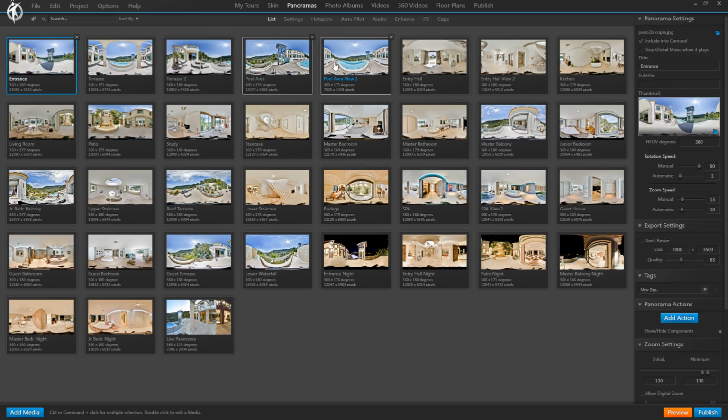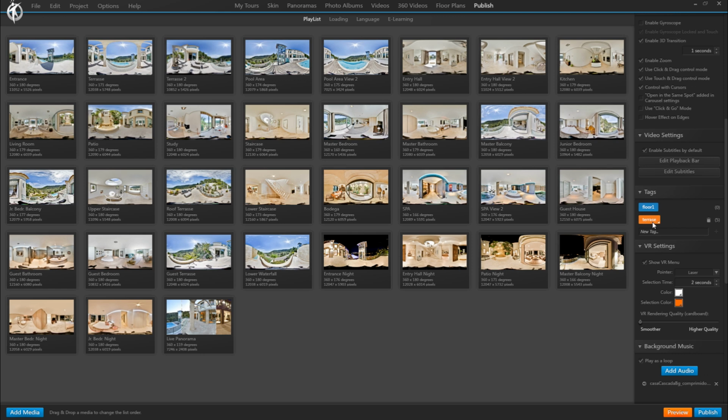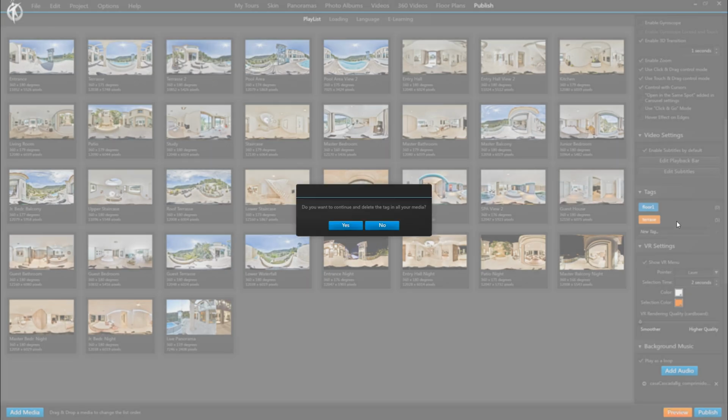For instance, all of these panoramas, which are the terrace, we can select them all, then go to tag and type in terrace and edit. If we now go back to Publish, we can see that this new tag has been created and also appears here in the list, and it is currently assigned to 5 media elements. So it's been assigned and created at once.